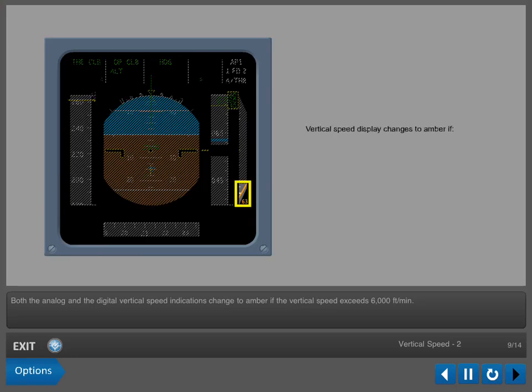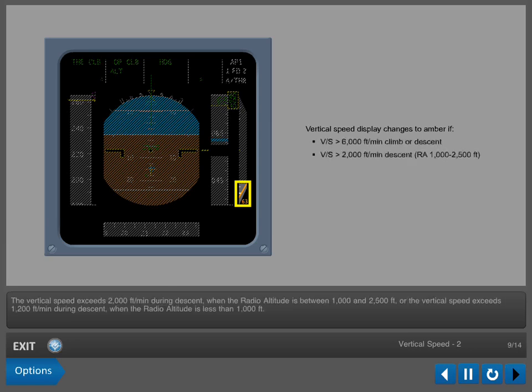Both the analog and the digital vertical speed indications change to amber if the vertical speed exceeds 6,000 feet per minute. The vertical speed exceeds 2,000 feet per minute during descent, when the radio altitude is between 1,000 and 2,500 feet, or the vertical speed exceeds 1,200 feet per minute during descent, when the radio altitude is less than 1,000 feet.